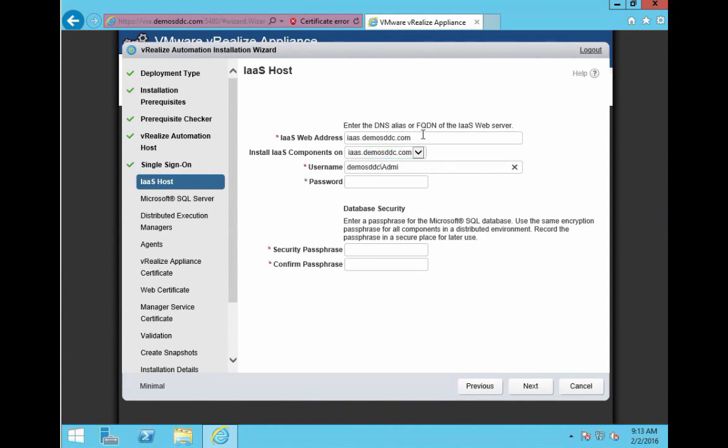Next is the IaaS host. So you give it the host name, you give it the box where it should be installed, you provide it with user account information for the AD account, and including the password. And the same as with VRA 6.2, for all the encrypted parameters, you are going to provide it with a passphrase for that as well.